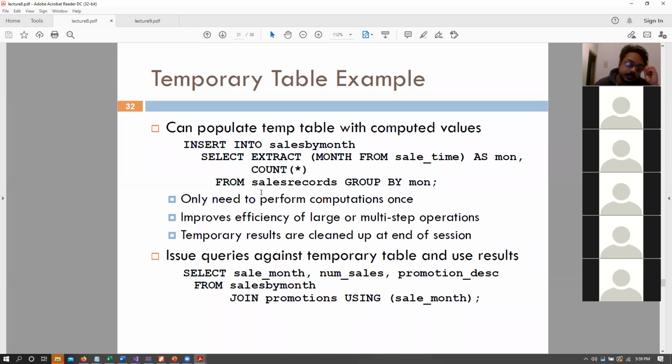Oh, right. So insert into. So we can also create a new table and assign the results of a computed value into that new table. And that is also allowed by a normal table as well. But in a sense, this is usually used for a temporary table.